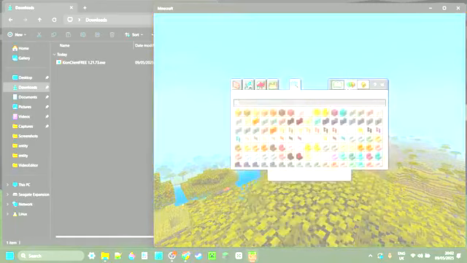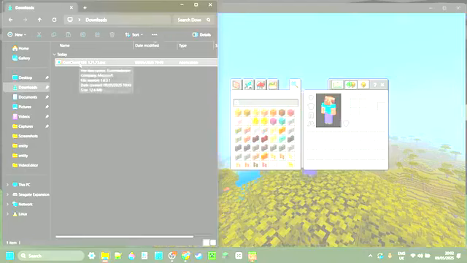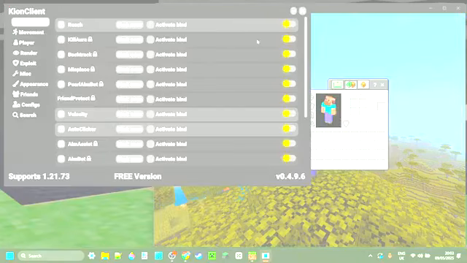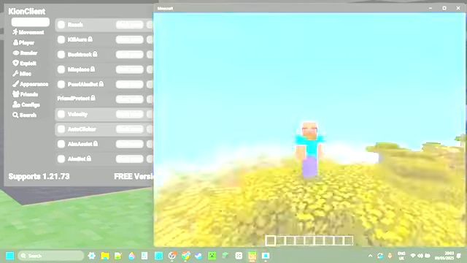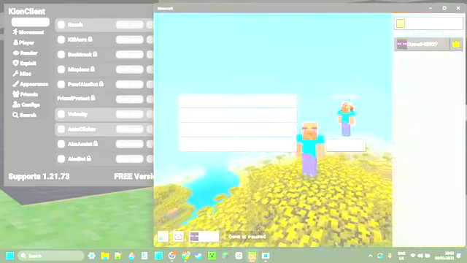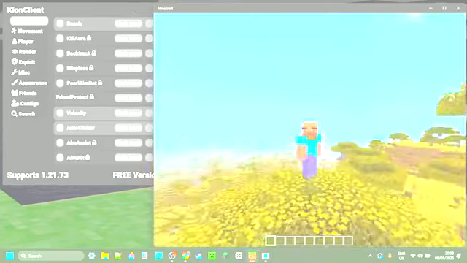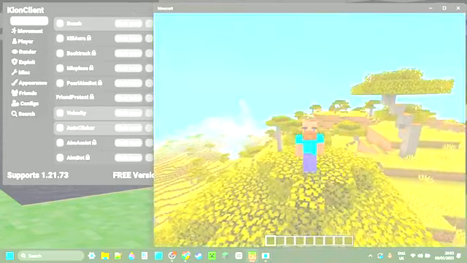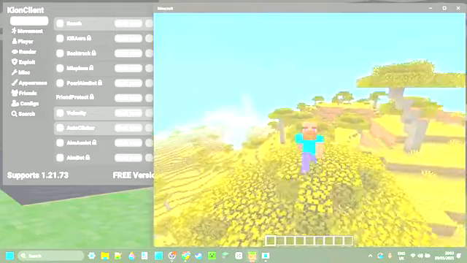Anyways, here as you can see, we have Kion client, and bam, here we have it. So the UI is a little surprisingly large, to be honest, but oh well, that's fine. Once you've set up something, then you'll just be able to use that inside of Minecraft. As you can see, it is an external client. So as I said, Kion client is a pretty OG client. It's been around for quite a long time.